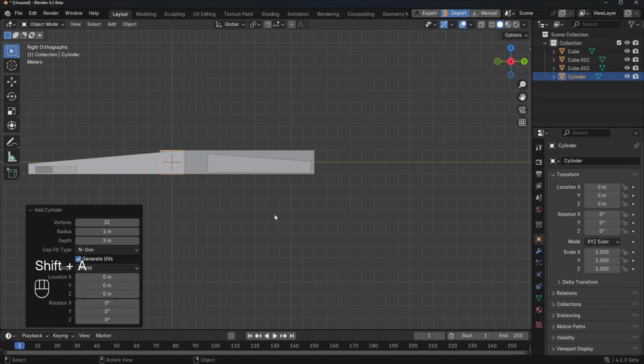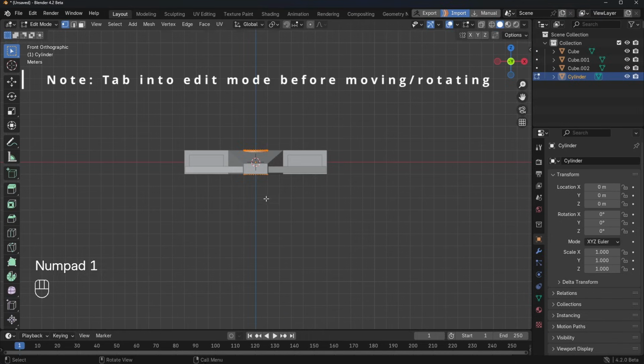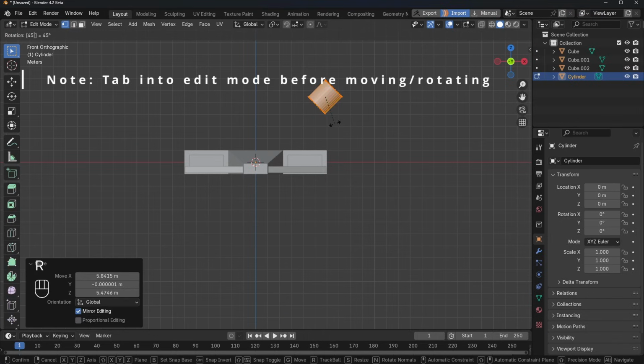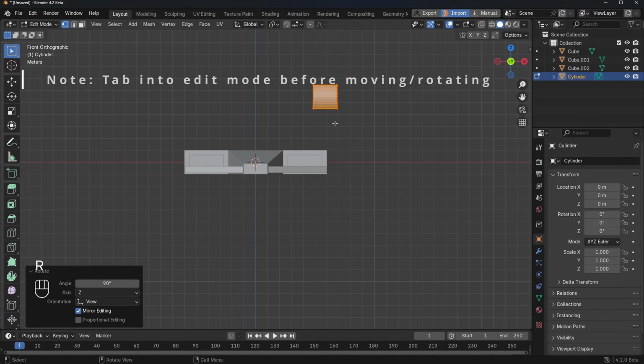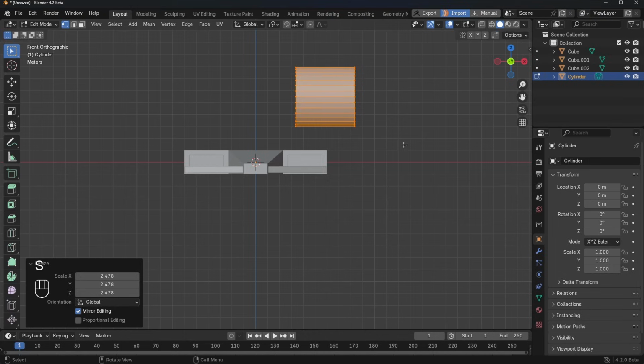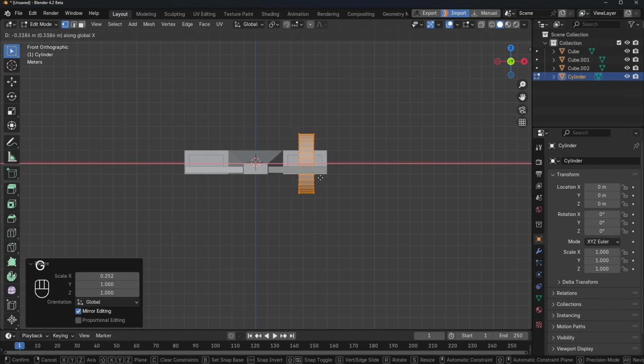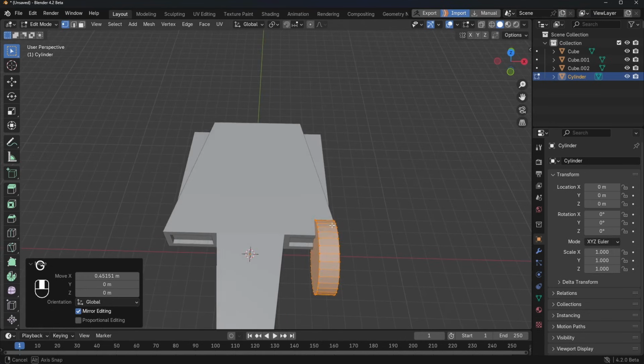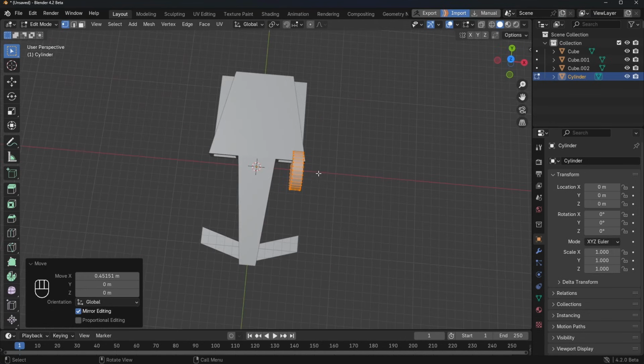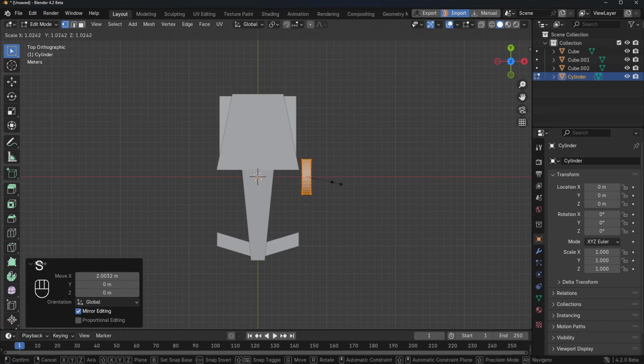Go ahead and add a cylinder and type 1 to go to front view. Move this over here so we can see it. Rotate it with R, then 90 degrees. Scale that with S, and then move it to where we want it to be. SX to constrain on the X, and then move it right about where you want. So I'm just going to be editing this until I get to where I want. So I want it there so it can clear the back there. Scale it along the X again, and then move it to right about there.